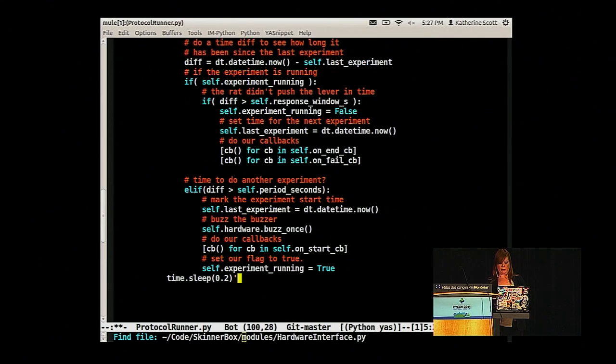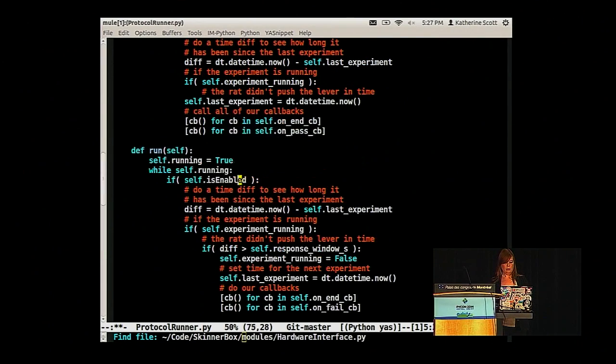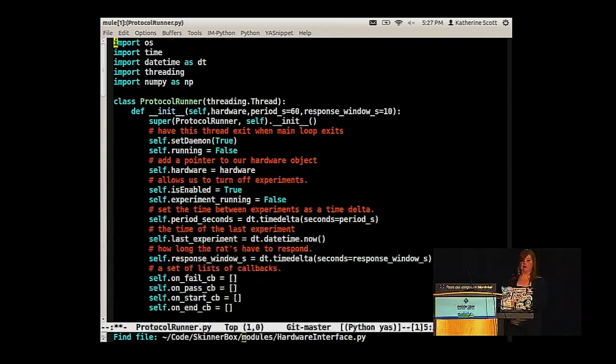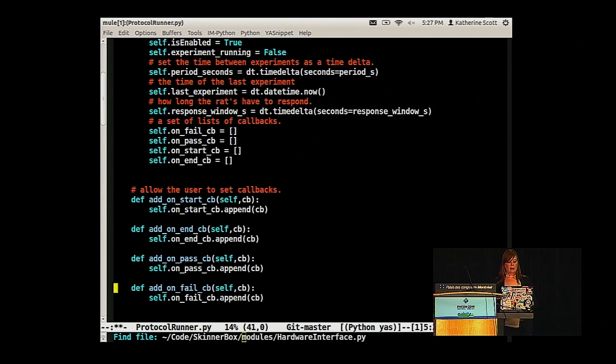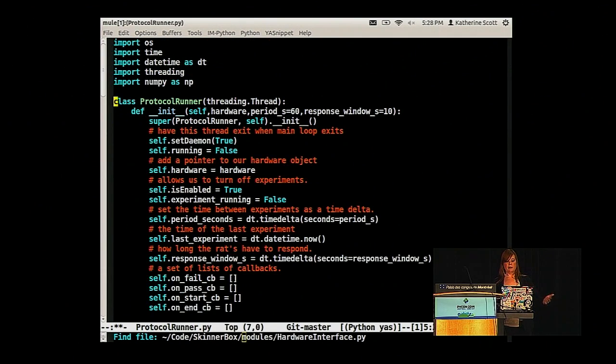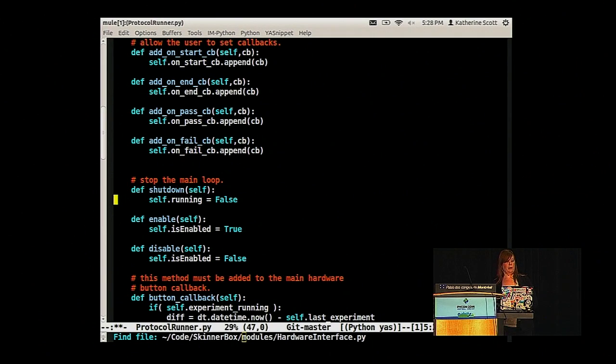Next. So here is where the science happens. And I'm going to go through this really quick. So same loop primitive, same sets of callbacks. And the only interesting thing here is that I pass in the hardware too. So the hardware, or the hardware interface.